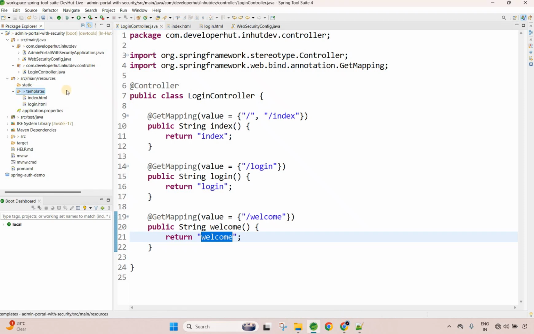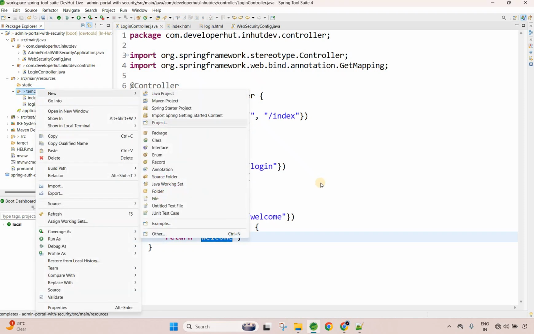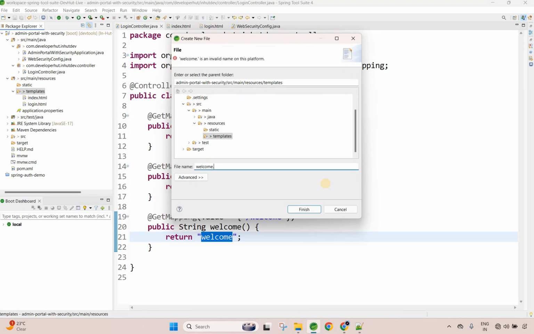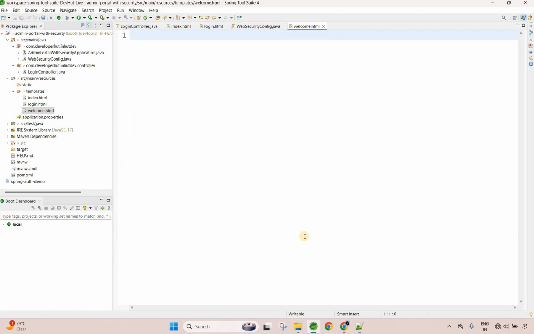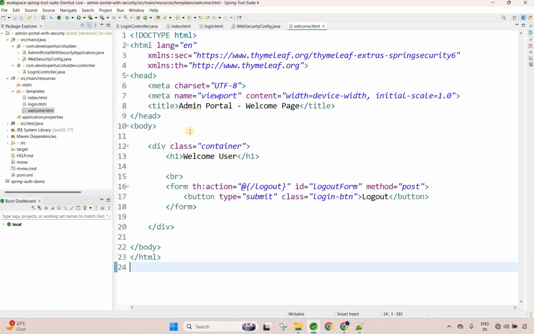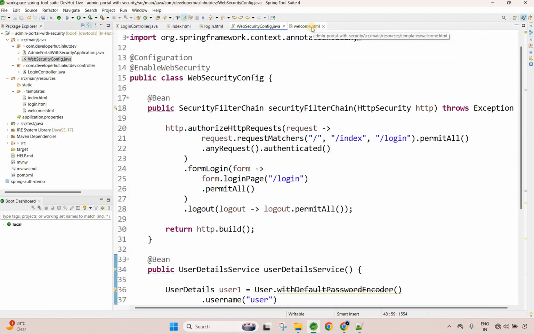So I will just go to the source template, and I will say file, welcome.html. Let me copy paste the predefined template which I have. So let me paste the content. So here in this welcome page, we will be adding some user-friendly message. Plus, we also have a logout button, which will be logging out the user. Okay. So let's also add this welcome page as a default success URL.